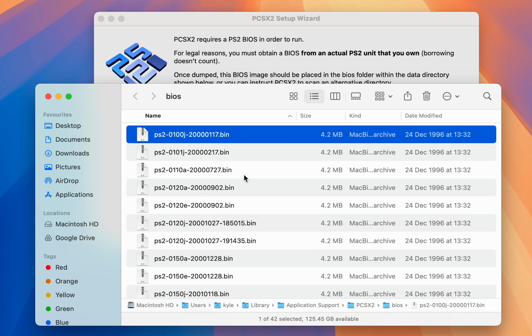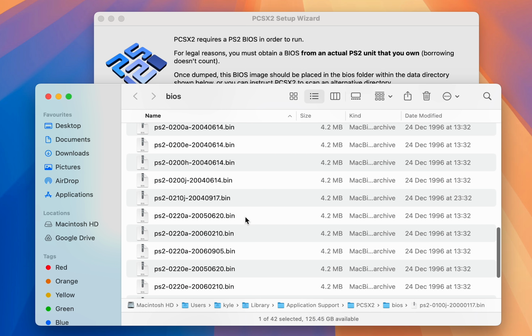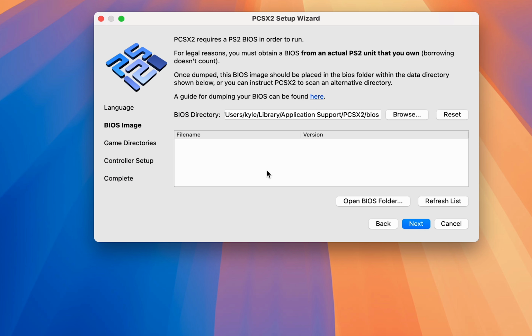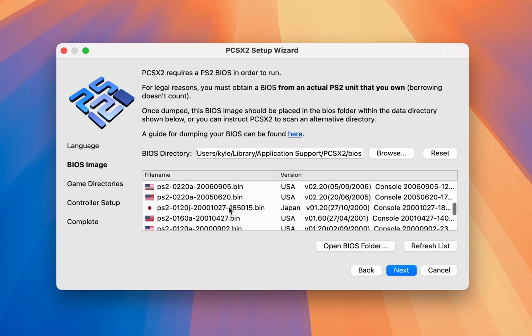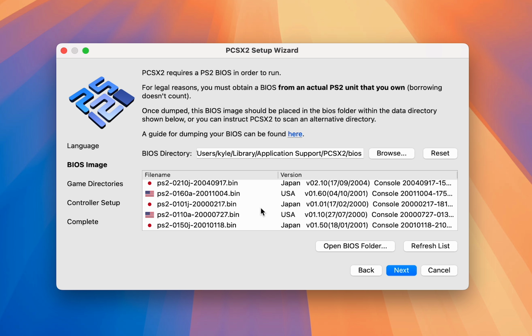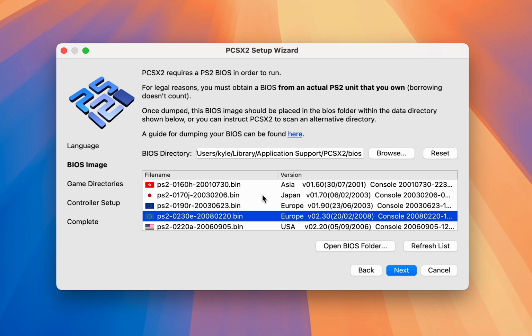As you can see, I've got lots of BIOS files, and that's because these are different region versions. So if I go back to the setup and click on Refresh List, as you can see I've now got a list of the PS2 BIOS files that I've just pasted. In this example I am from Europe, so I'm going to choose a European version, and for the sake of it I'm going to choose the latest version, which is v02.30. Once you've selected your PS2 BIOS from your region, you want to click on Next.